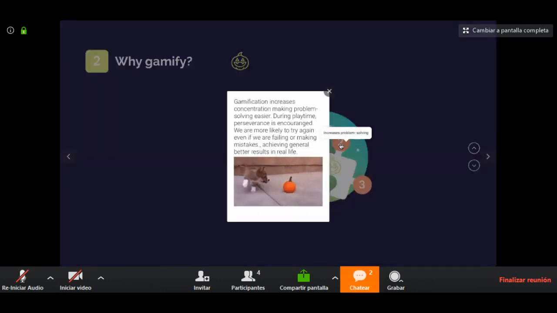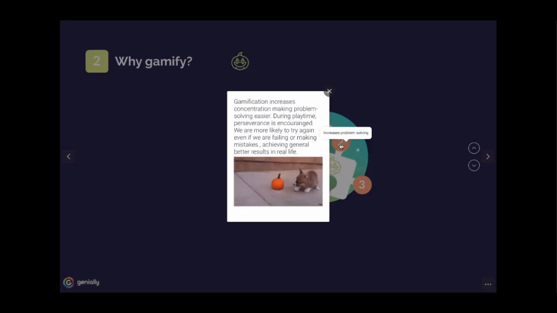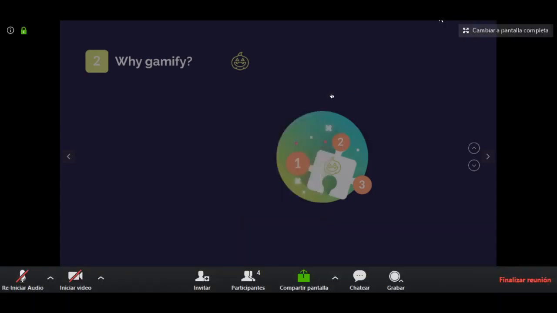With gamification, we increase concentration, making problem solving easier. During playtime, perseverance is encouraged, so we're more likely to try again, even if we're failing or making mistakes. When we're playing, we're more likely to try again. This way, we achieve better results in real life.